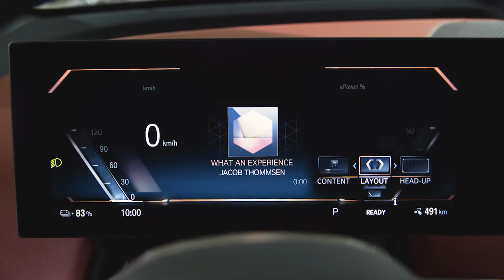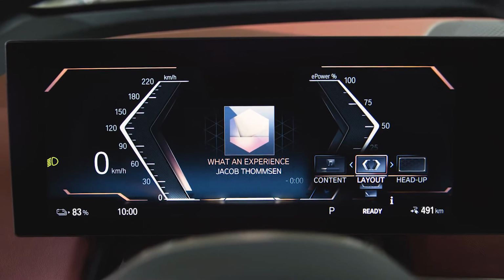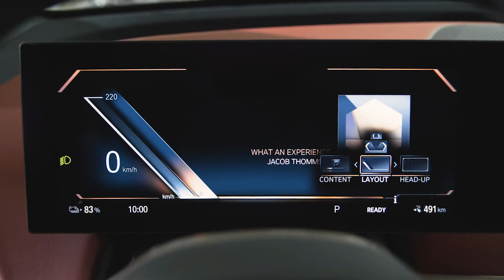Spin the wheel to switch from Drive to Focus, showing you the most important drive-specific displays, or Gallery for an overview of additional widget content.